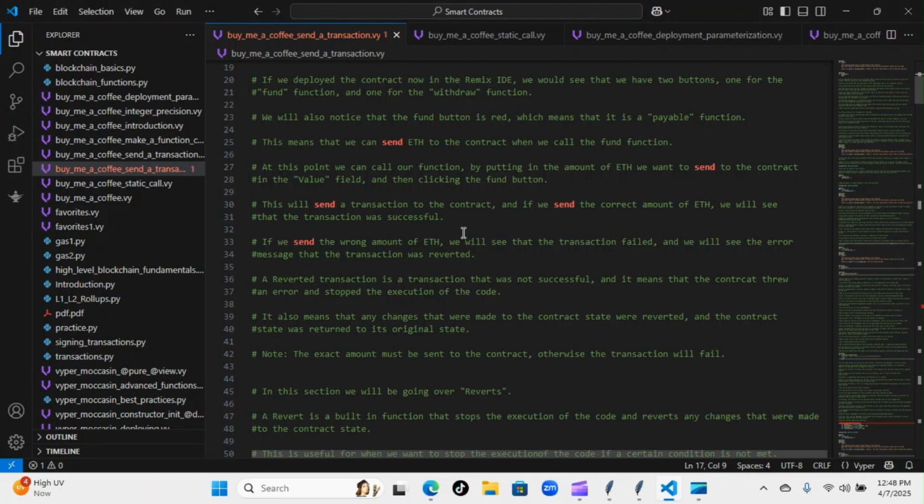So if we deploy the contract now in the Remix IDE, we will see that we have two buttons like I showed you, the fund button and the withdrawal function. You also notice that the fund button is red, which means that it's payable. This means that we can send ETH to the contract when we call the fund function. At this point, we can call our function by putting the amount of ETH we want to send in the contract in the value field and then clicking the fund button.